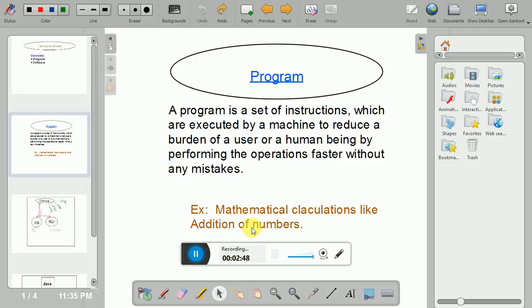Maybe 0.01% is wrong, in decimals or some other place. So multiplication is a separate program, addition is a separate program, and like that. The program means a set of instructions. Here we have rules to multiply two numbers. This is the first side of the number, multiply the first side with the second side.